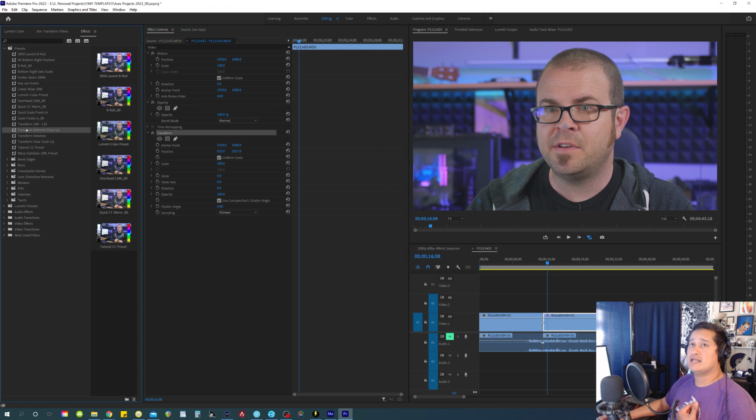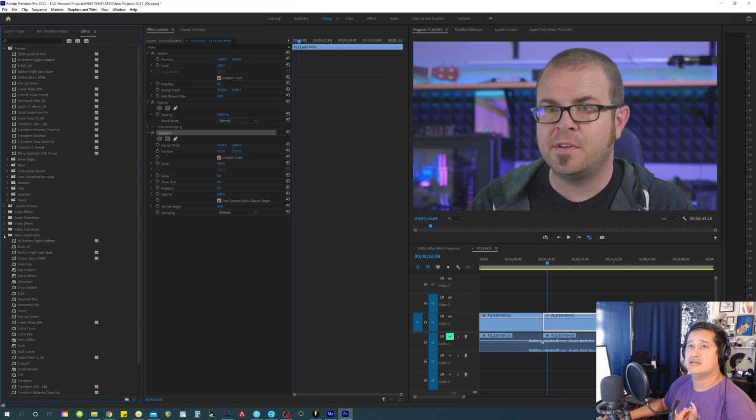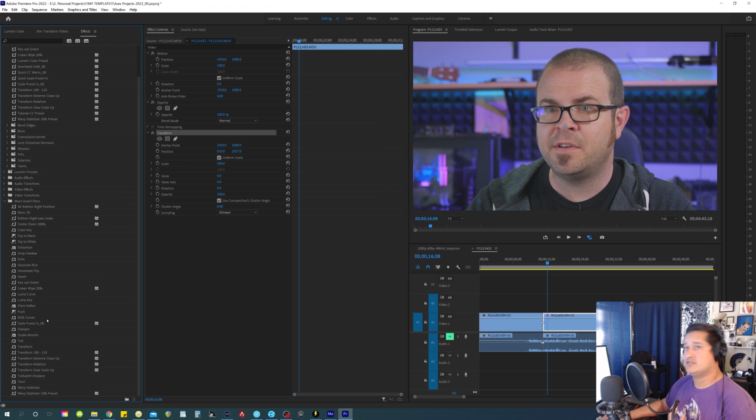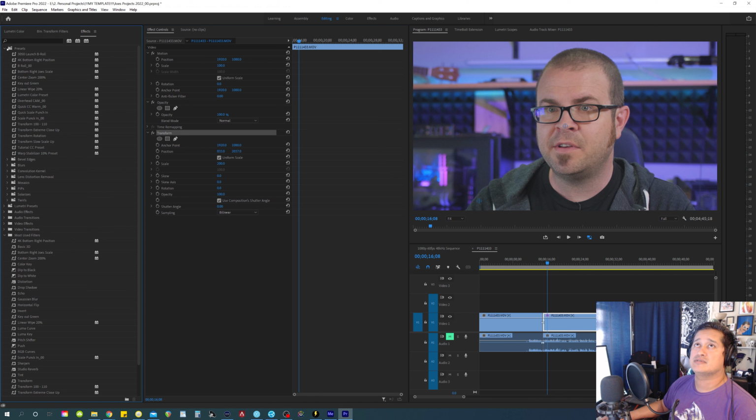Now, usually what I like to do is create a new bin with the filters that I use most often. So in this case, I'm going to click and drag it and put it in the folder that I created. That way, all the filters that I usually use are all in here, so I can find them a lot quicker instead of going through all these folders, right? It's just something to save time.